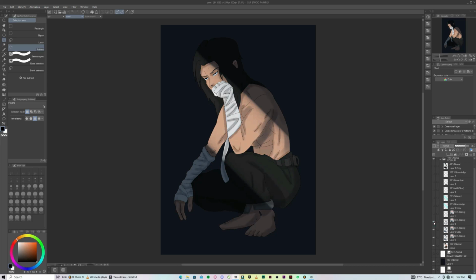So far I've been using multiply, but you could toggle through again: linear burn and darken. Couple of those, you can go through those. But I've been using multiply so far, as you can see, for extra details. So that's what I've been doing.